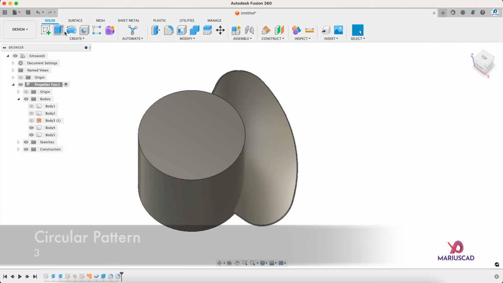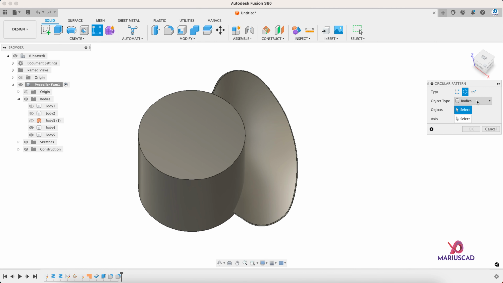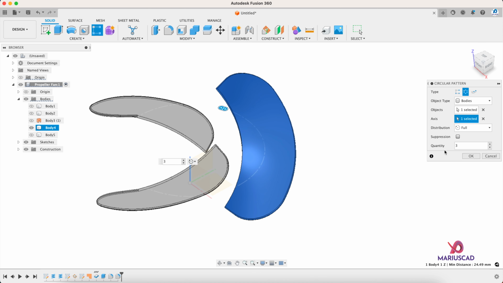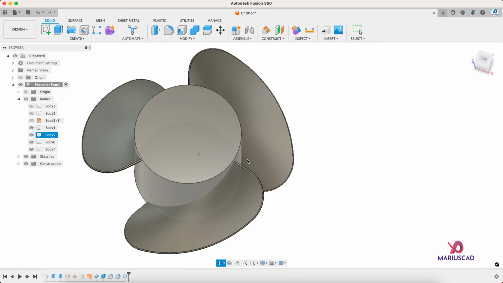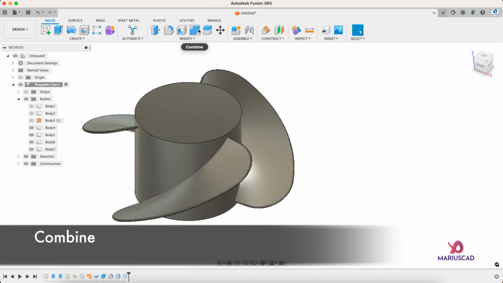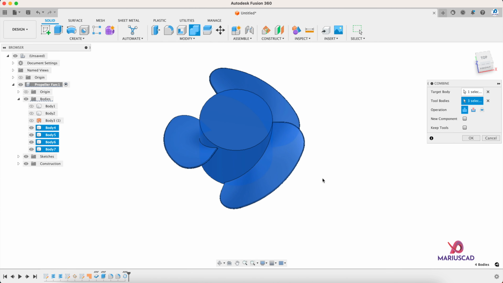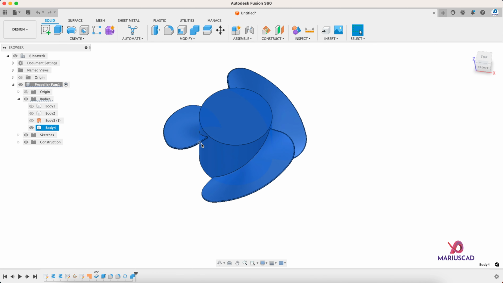To multiply it, go here to the rectangular pattern, but select the circular pattern. Bodies, objects, this one it will be, and the axis, make the body 5 invisible and select the blue axis. Quantity three, OK, it is fine. Make it visible again, and let's have one single object. So go to the Combine, select all 4 bodies, and then press Enter. Now body 4 is our main body and the only one.